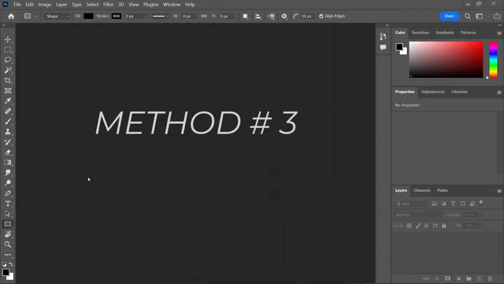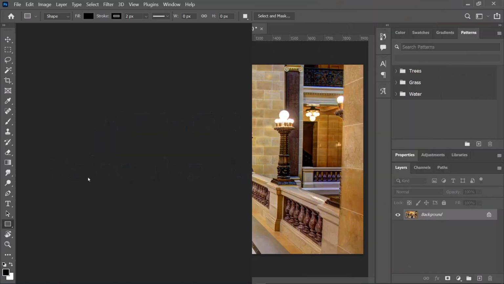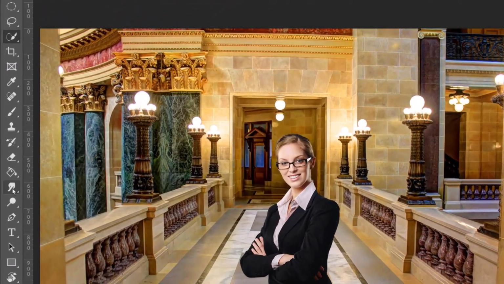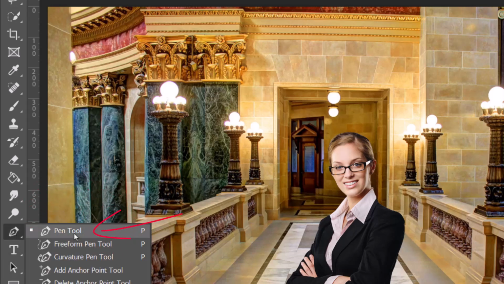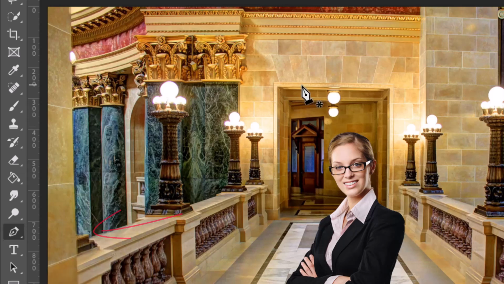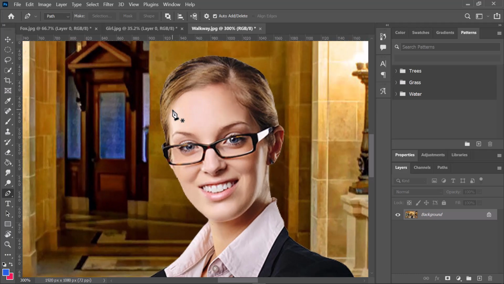Method number 3. Using the pen tool. This is the best method to remove the background of an image, which works by creating a path around the subject through creating points using the pen tool. If you need more help using the pen tool, I will be creating a dedicated tutorial to explain in more detail how to use the pen tool.